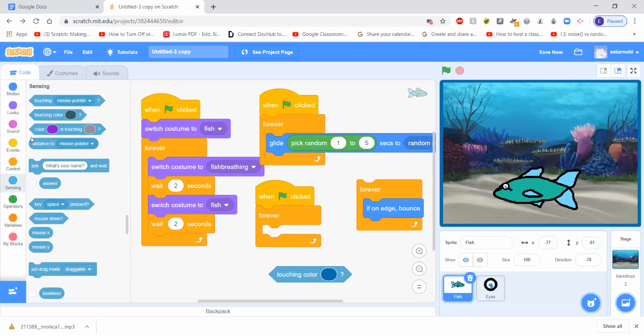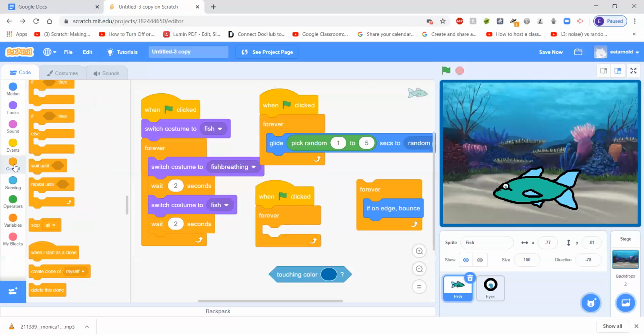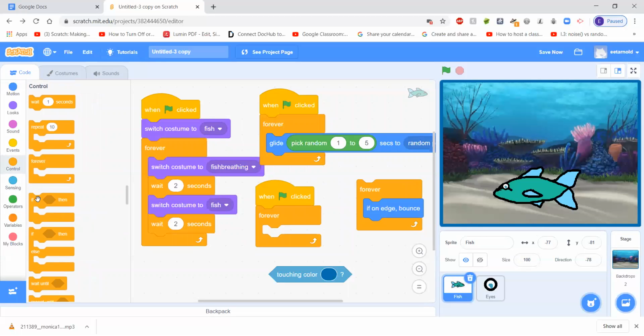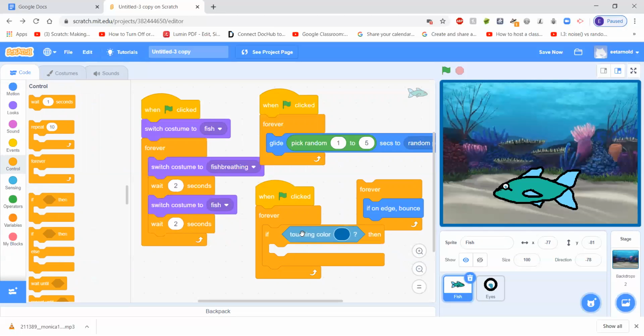And let's see. Forever. Okay, so we need an if statement for this as well. So we're going to go to the controls. An if statement provides logic, it provides decision making in a computer program. And when you use an if statement, it uses what's called a condition. It looks at the condition and always evaluates whether or not that condition is true. Okay, so if touching color is true, then we could basically have the fish flip horizontal, okay?